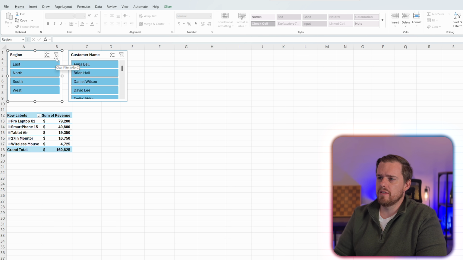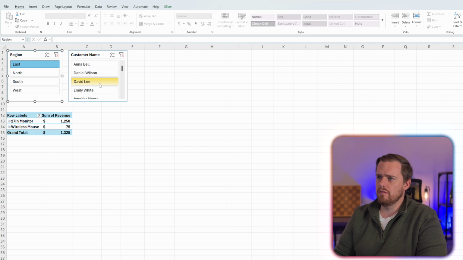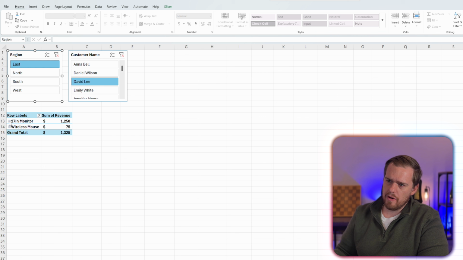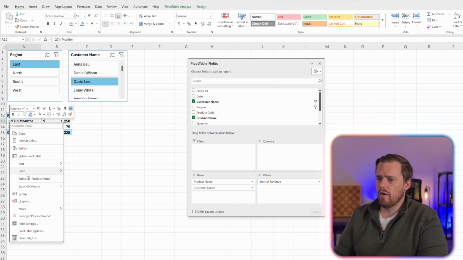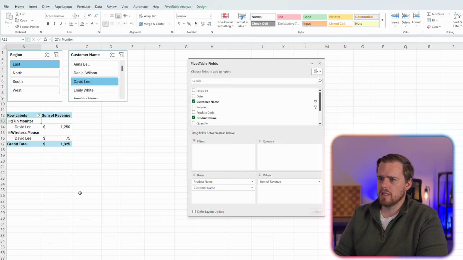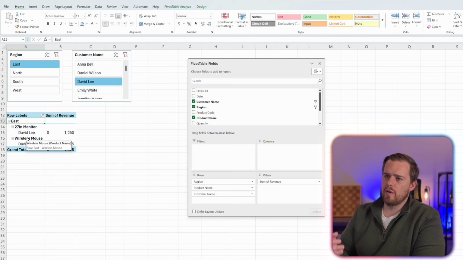And what's really cool in our pivot table is I can select our East region, and then let's say I just want to see David Lee. Then we see we have the 27-inch monitor and the wireless mouse. However, I want to expand this just to make sure that everything is correct. So we'll expand our entire list, and we see we're only pulling David Lee for the East region. Now to make sure of that, I'll select region and pop that into our pivot table. And we see that we have our East region with the product by the customer.